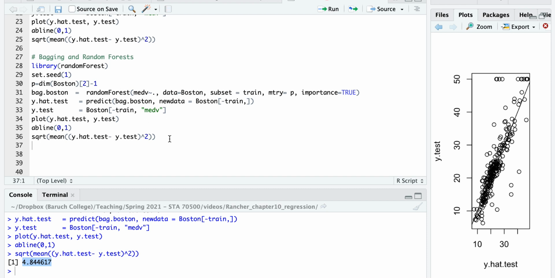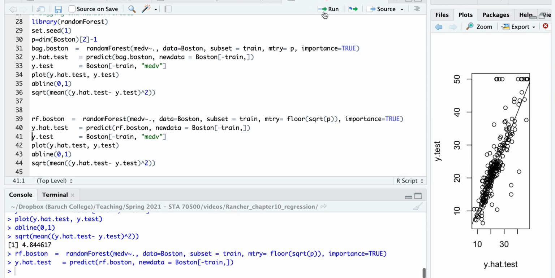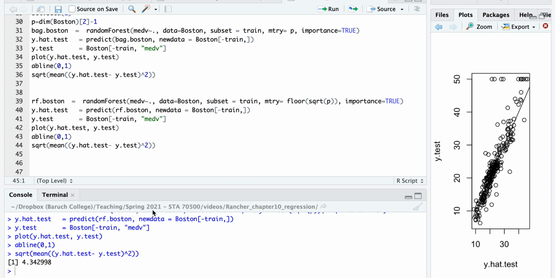Okay, so now if we want a random forest, we do the same thing, except that here we say square root of p, and then floor it, just so it's an integer. This becomes rf. The error is 4.3, so we further reduce the test error.